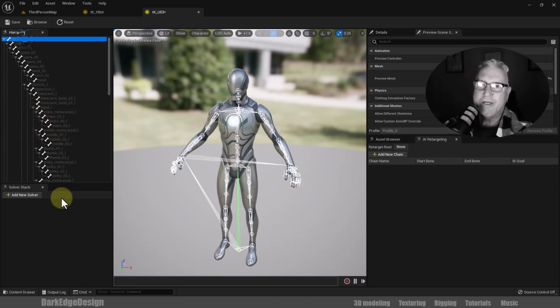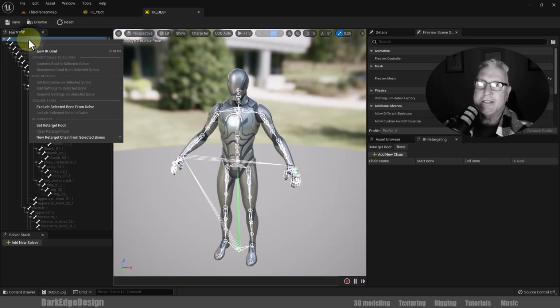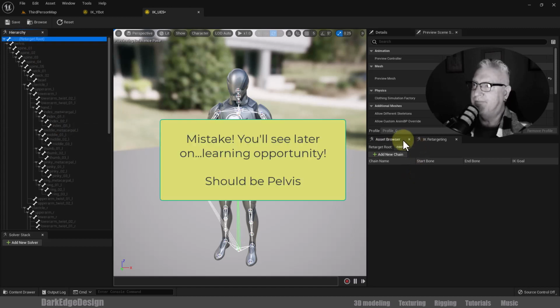So the first one is going to be, if you look here, we have something new. It's a root, and that's important. Mixamo doesn't come with a root. It kind of messes with you a little bit, but not too terribly bad. But roots are important. The DAZ figure has a root, so that's good. UE4 has a root, so that's good. So what we're going to do is right-click, set retarget root. Okay? Boom. That's done.